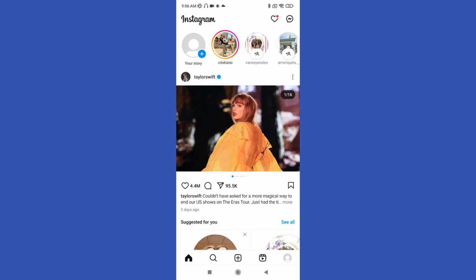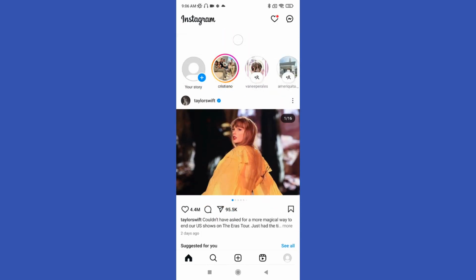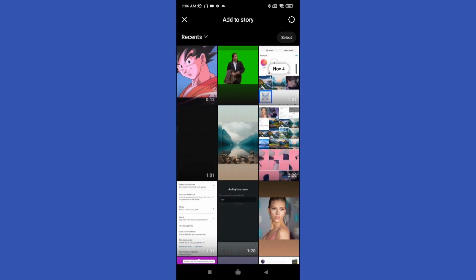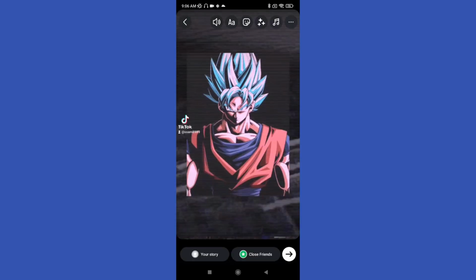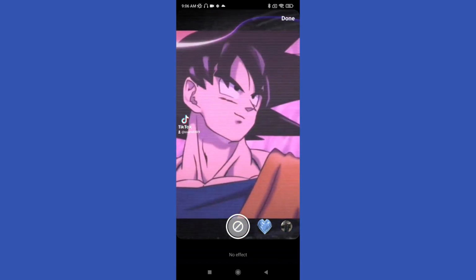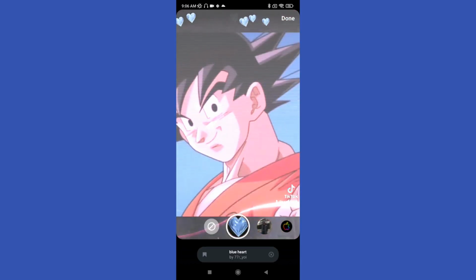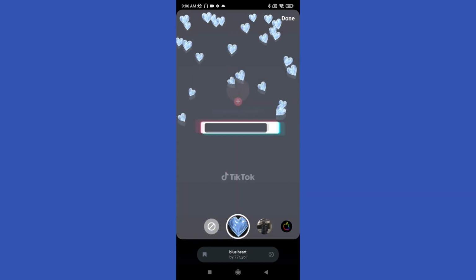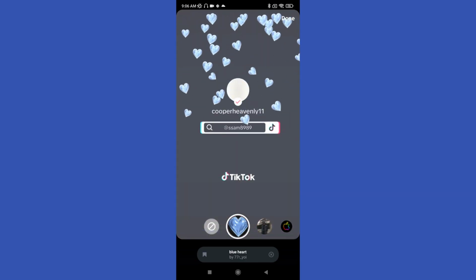Now let's go to our story. Let's upload. Let's select the video. In this case I want this, and then again select the effect icon, and here you can see that there is the effect that we have just saved. So as you can see, it's very easy. I hope this works for you.